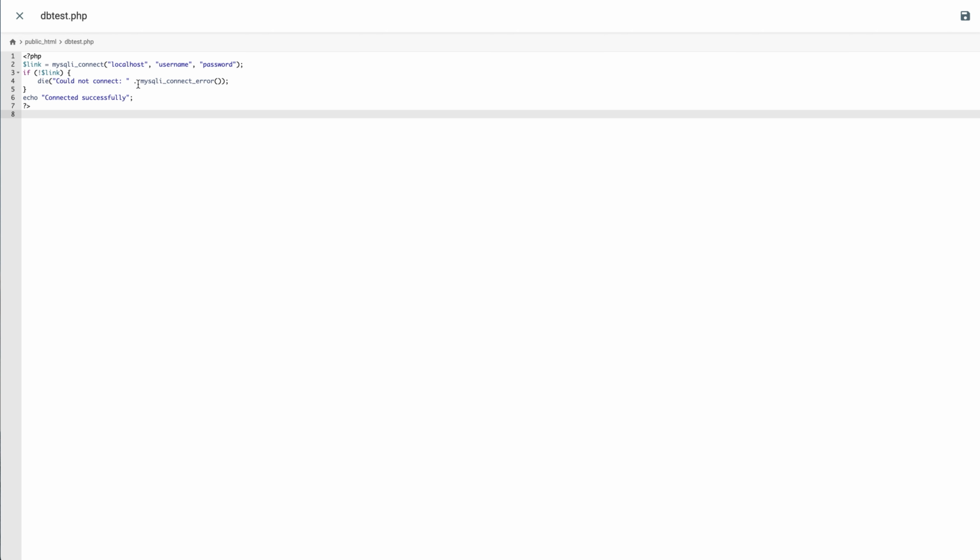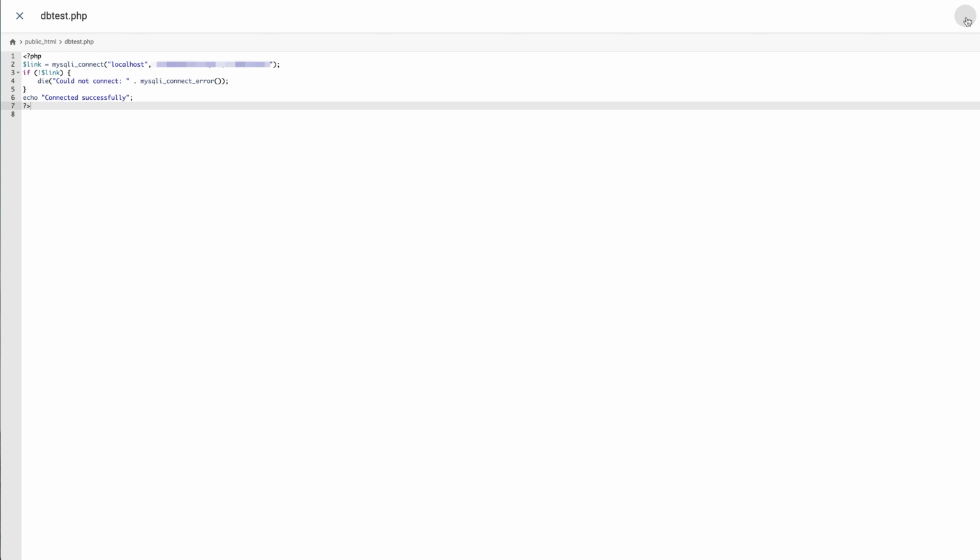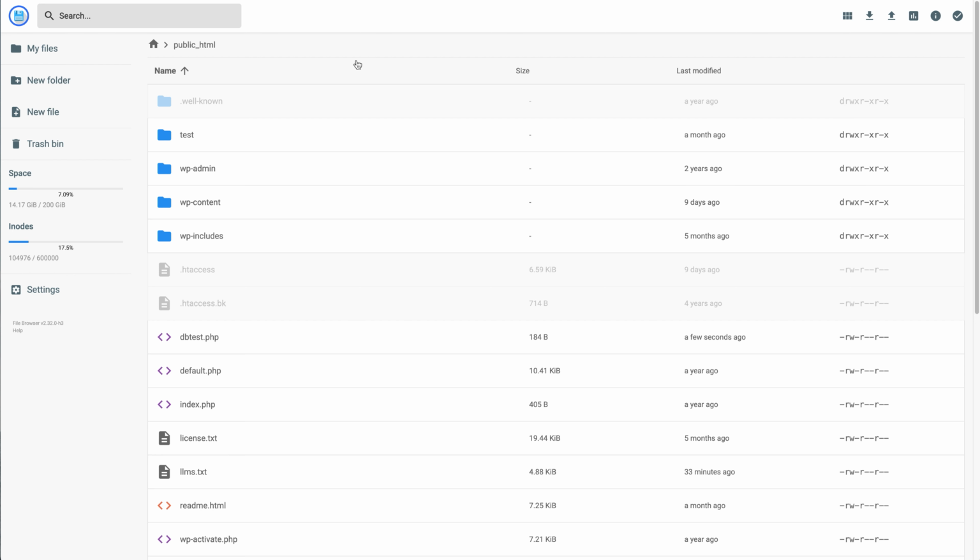And then what you want to do is in the username and password section, you want to paste in your database username and password that you checked earlier in the video. So I'm going to do that now. Okay, so now I'm going to click save. Now I've done that. And then what you want to do is type in your browser, whatever your domain name is, /dbtest.php. You'll see that on screen right now.